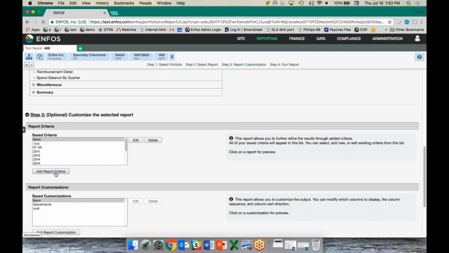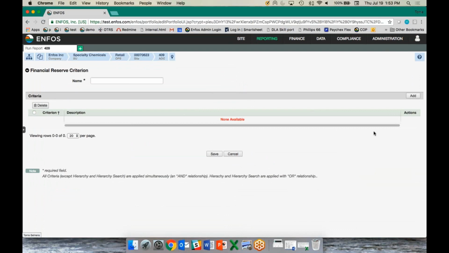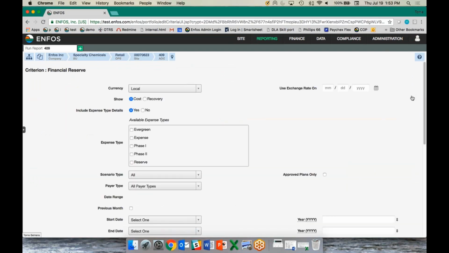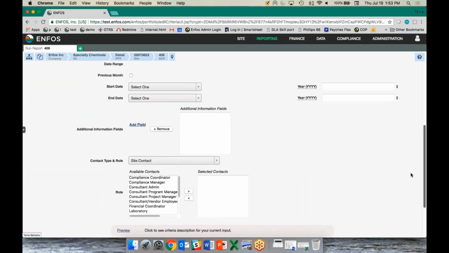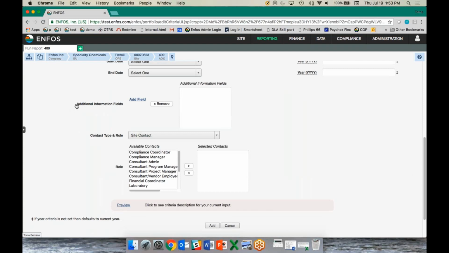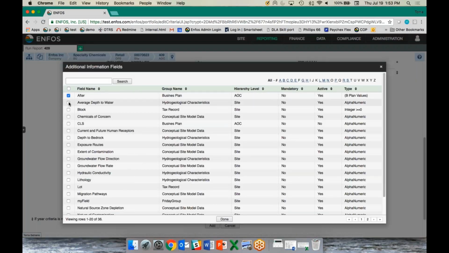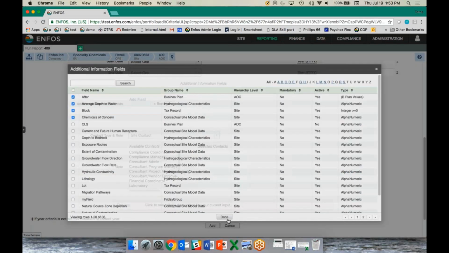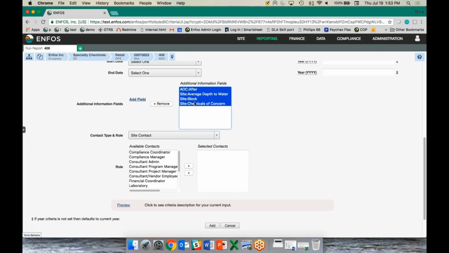You click to add report criteria in step 3. Be sure to click add again. It's typically at the bottom of the page, and there's a section called additional information fields. You have that add field button, and here's where you can select one or many of the fields, and of course you can search. You can select those fields for your report, and then these 4 fields that I selected are going to be thrown into my report at the end.